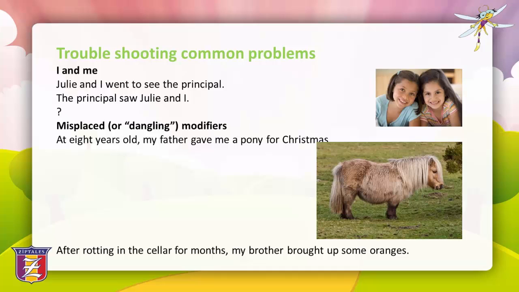Misplaced or dangling, as they're sometimes called, modifiers. At 8 years old, my father gave me a pony for Christmas. After rotting in the cellar for months, my brother brought up some oranges.